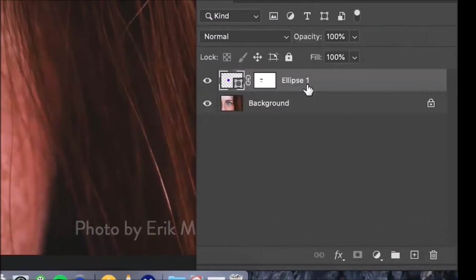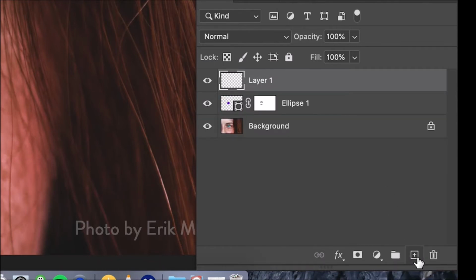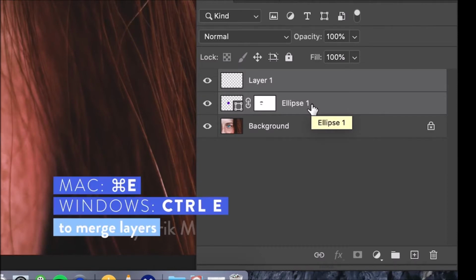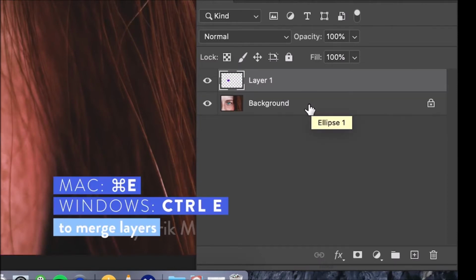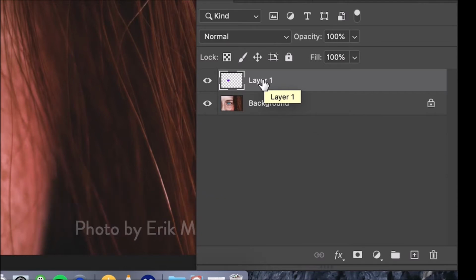So first things first, I've got this layer selected. What I'm going to do is just add another layer above it by clicking the Add New Layer down here at the bottom right. And holding my Shift key down with the layer 1 selected and the ellipse layer, I'm going to select both of them and then do Command E on my keyboard. That merges the layers together. And the reason I did that is because I just want a flattened shape here. I don't really want to have to deal with the layer mask and the smart object behind it.